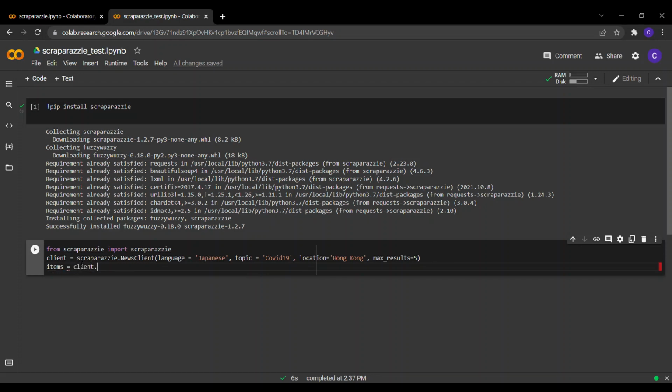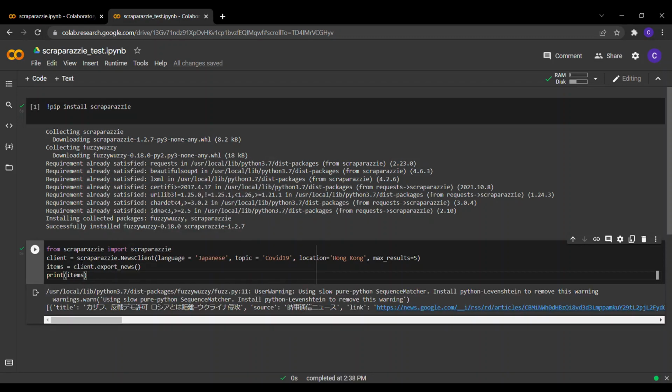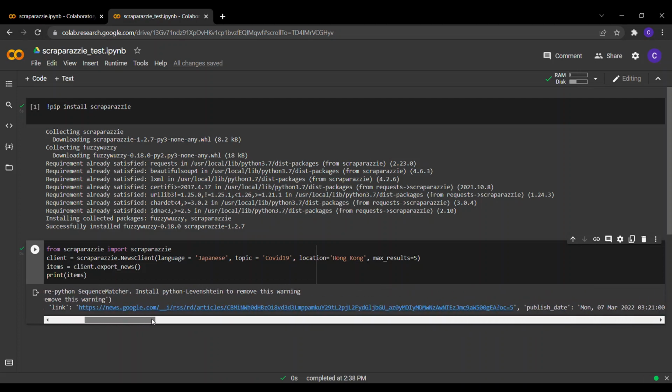And then I set another variable, items, to export the news. So client.export news will get that information from the internet and save it into a variable called items. And now when I print it out, you can see the result here. This is a dictionary. The feedback is a dictionary. We have title, source, link, publishing date, etc.